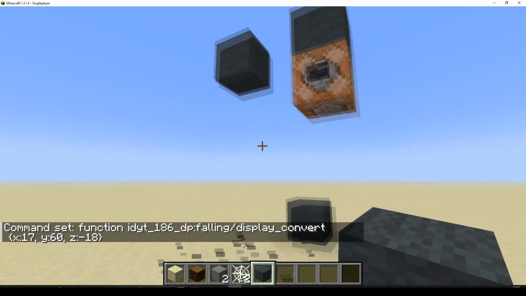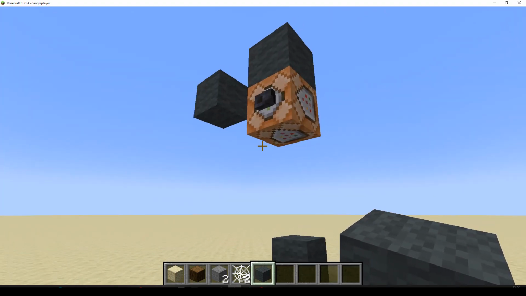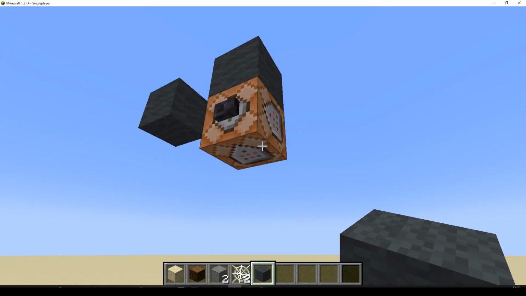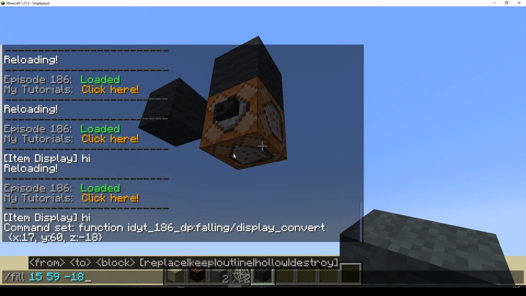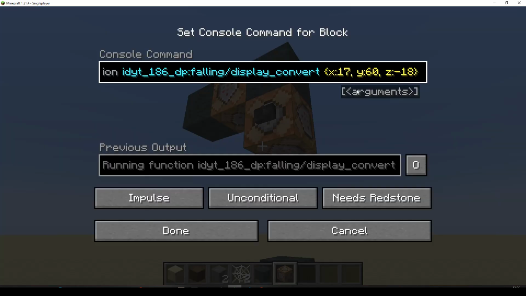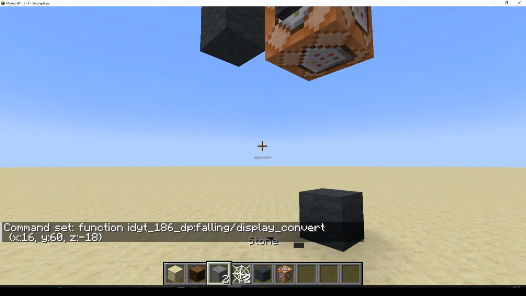Here's something to take note of, though. I don't think something like a command block would work. It just popped into my head. Because if you mine a command block, do you get a command block back? Let's just test. I don't think the loot command would work for that. So we've got 1559 minus 18. Or we just stick a command block in there, and we put that back to 16. Yeah, okay, so that doesn't work.